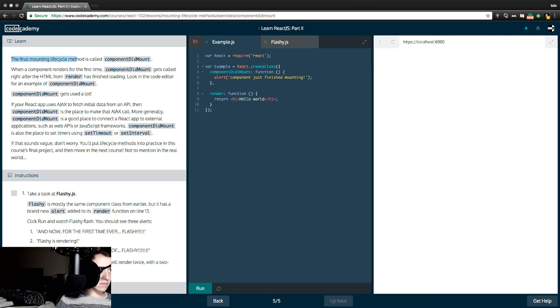Alright, the final mounting lifecycle method is called componentDidMount. When a component renders for the first time, componentDidMount gets called right after the HTML from render has finished loading. Look at the code in the editor for an example of componentDidMount.